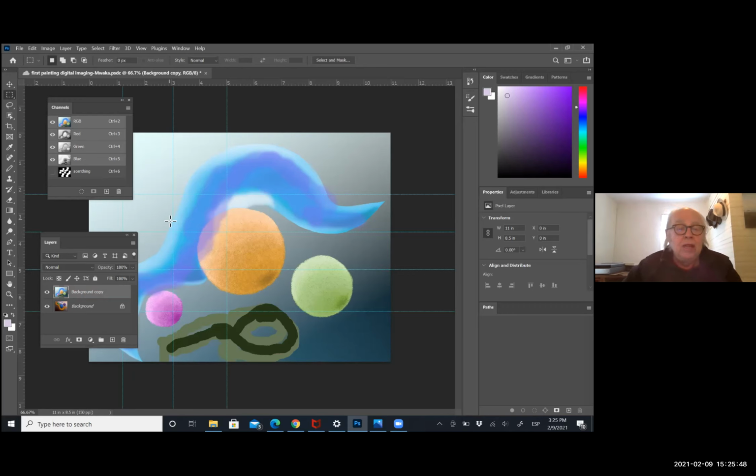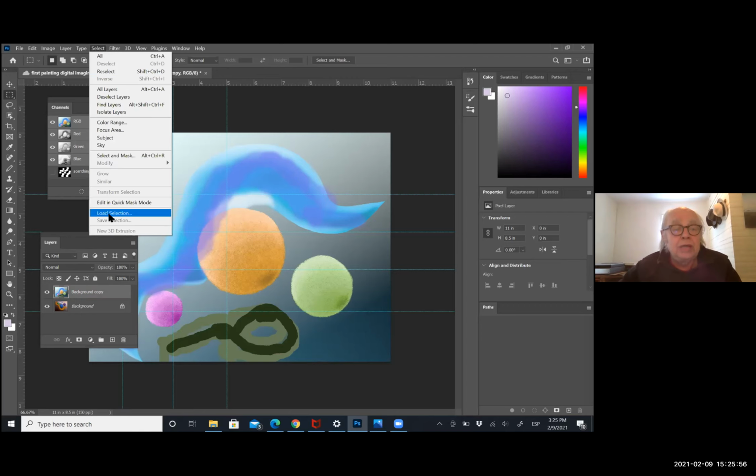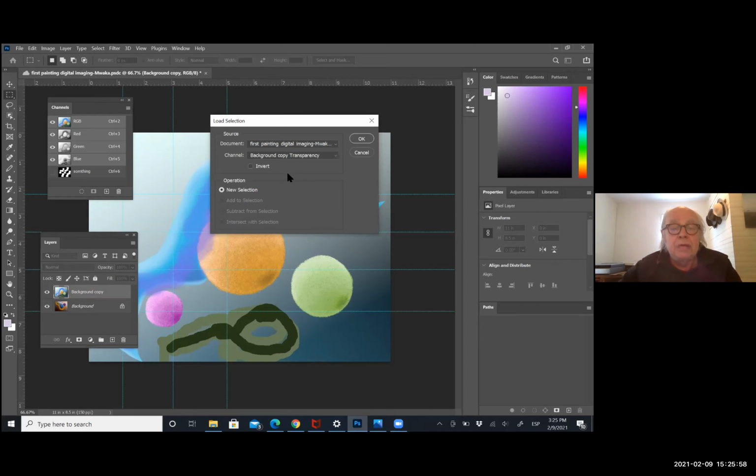So now you've got two layers. We're going to be on the top layer. You're going to go select, load selection, and you're going to pick something. Now something, okay, something is a selection.